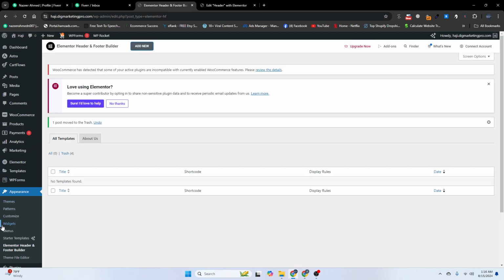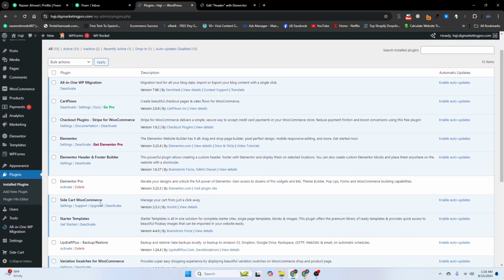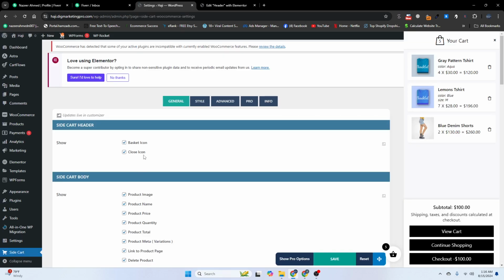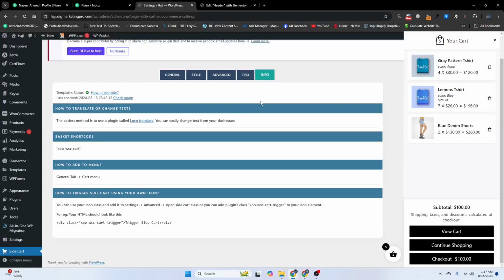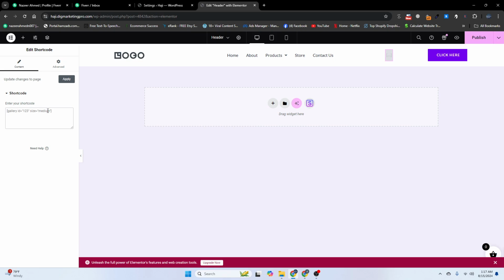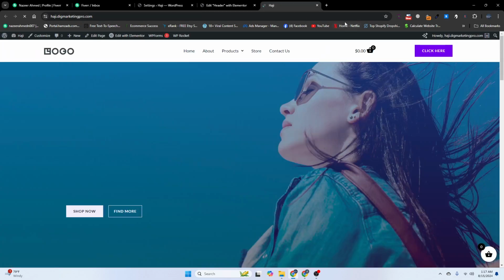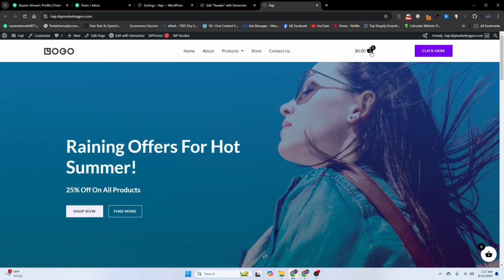I will go back to my plugins, and then I will go to the side cart WooCommerce settings. From here, I will go to info and here the basket cart code you can see. I will copy this code and paste it here in the shortcode section. Here it is. I will click on publish. I will visit my site. Let me visit my website. So here you can see our basket is appearing. Here is our menu cart.